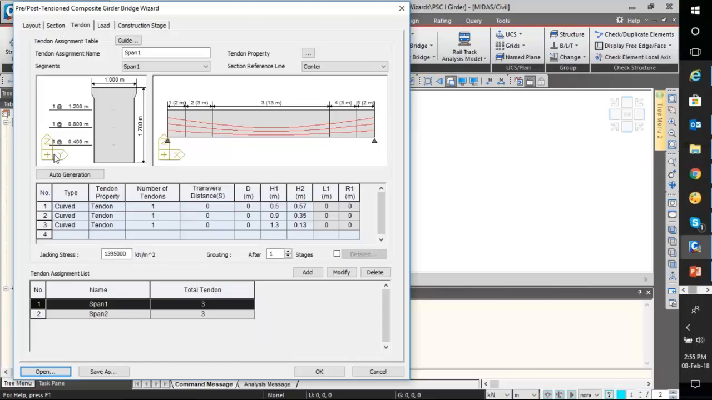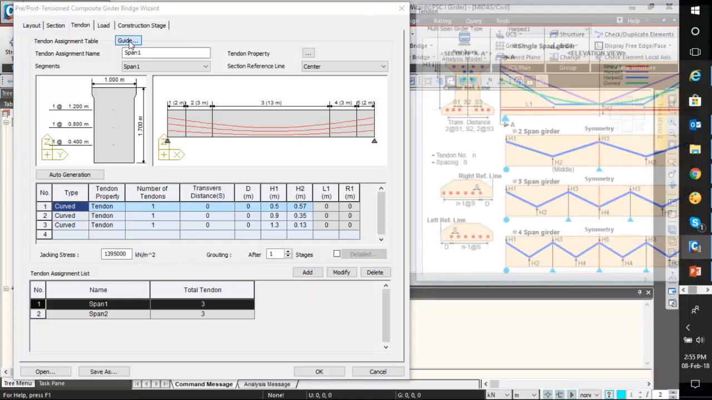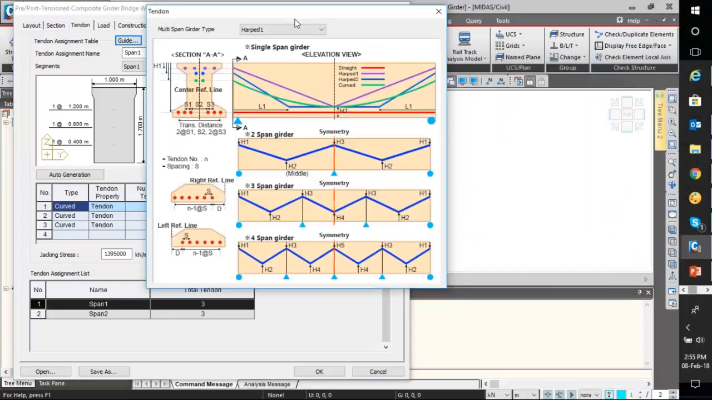Then your tendons. So how you are providing your pre-stressing tendons. Now again, what are the different types that you could provide? You could go for straight, hard, or curved. What does this all again mean? So we have this guide diagram. So you could click on that, and you could see over here what the inputs mean.